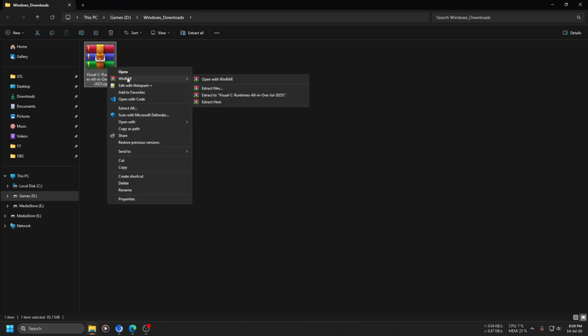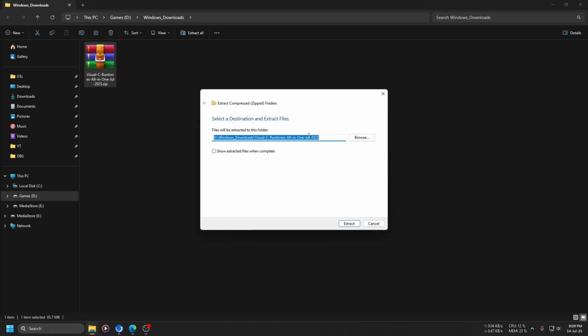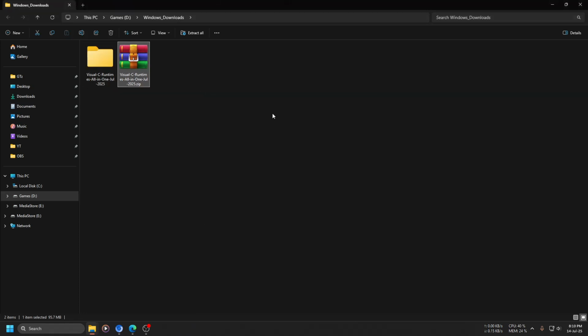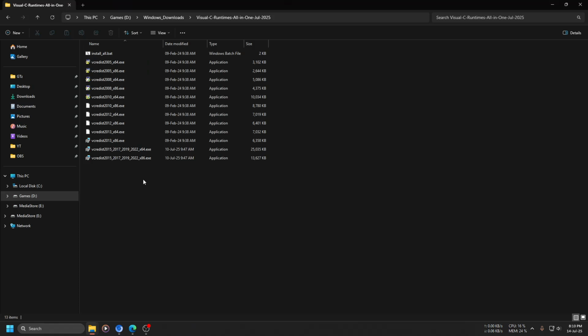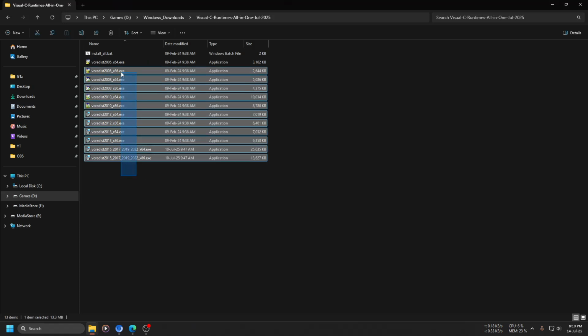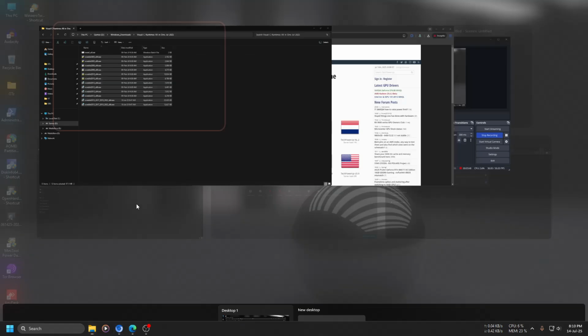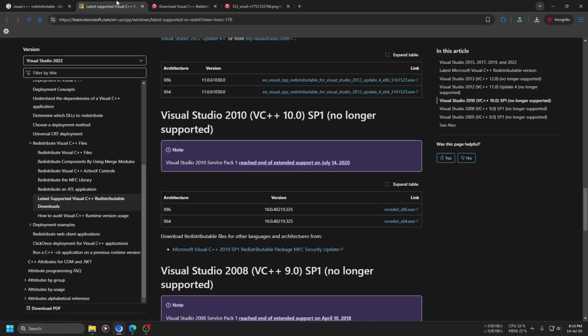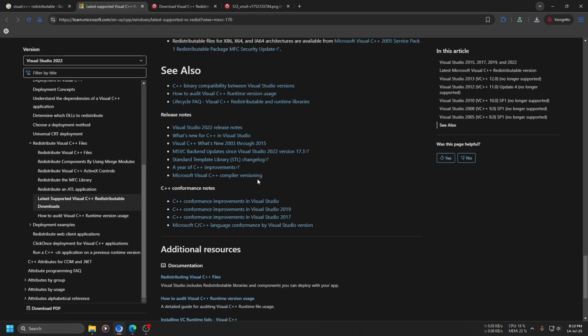Then we'll extract it. You can choose this Extract All, or if you use WinRAR or 7-Zip, you can extract via those. I'm going to choose Extract All. It will extract everything here. As you can see, it has all the necessary files that we need. So we skipped this part, like downloading them one by one and installing them.